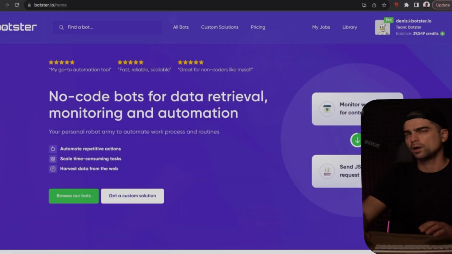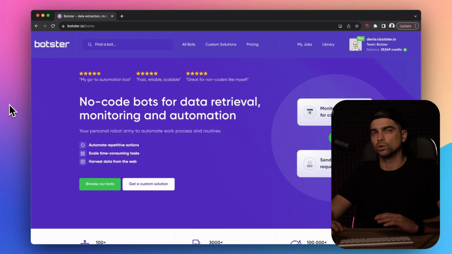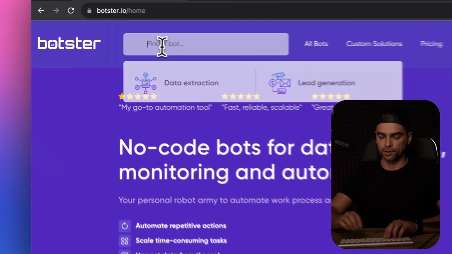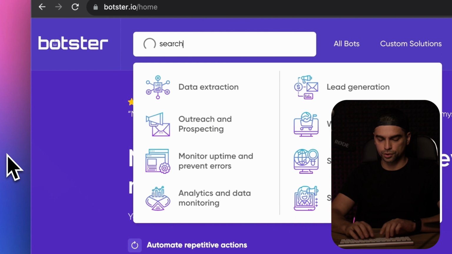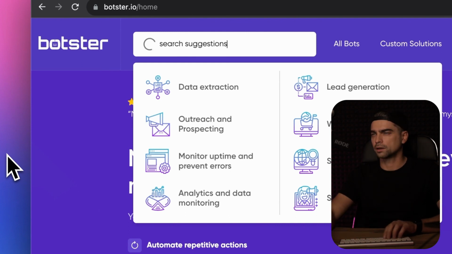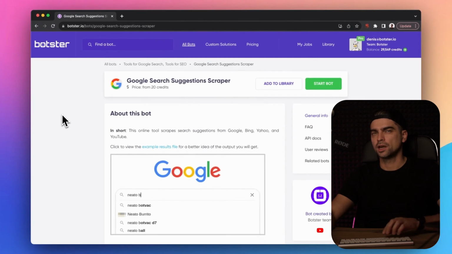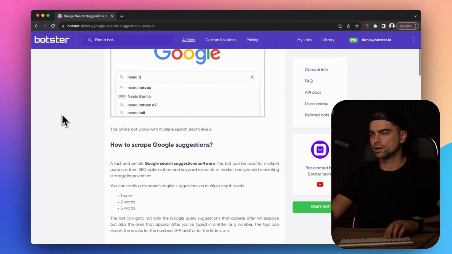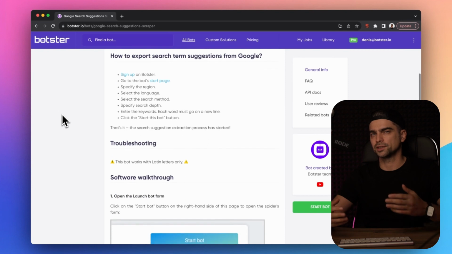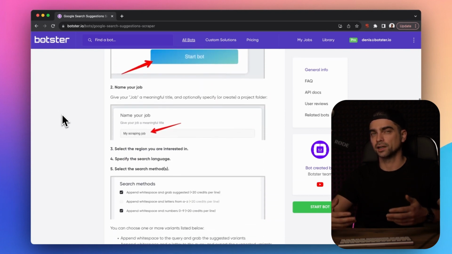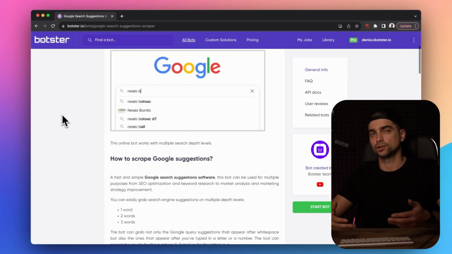Let's go. Okay, we're on Botster's homepage and we'll be starting with extracting information from Google search suggestions, and the easiest way to find the bot is to use the search bar right here. Let's type in search suggestions, click on this link, and after the bot's information page opens, you can go ahead and read the documentation, which explains how the bot works in detail and what kind of information you can extract with it.